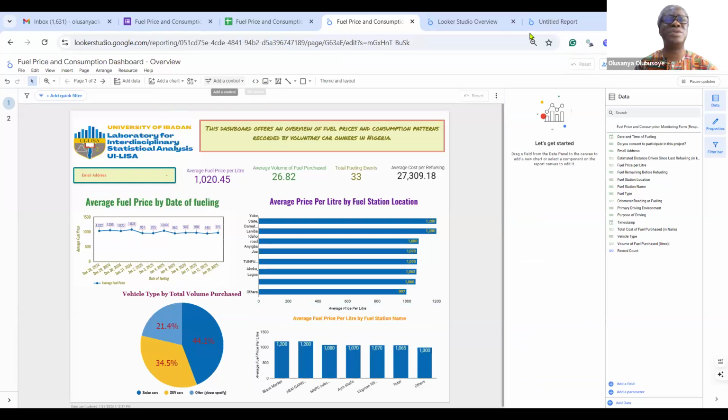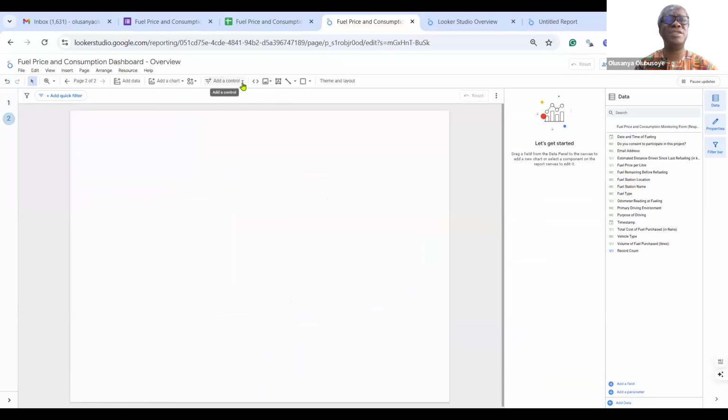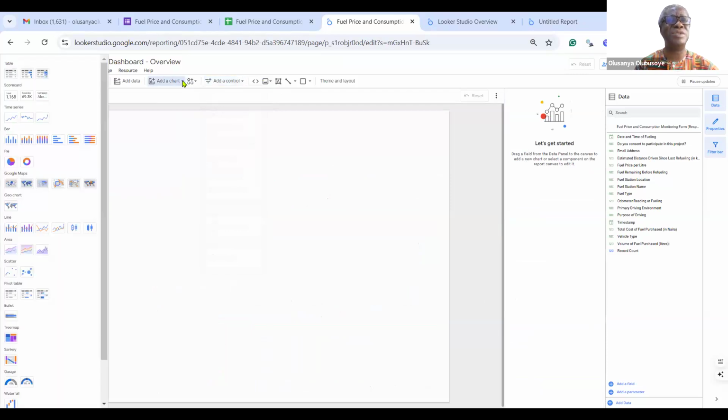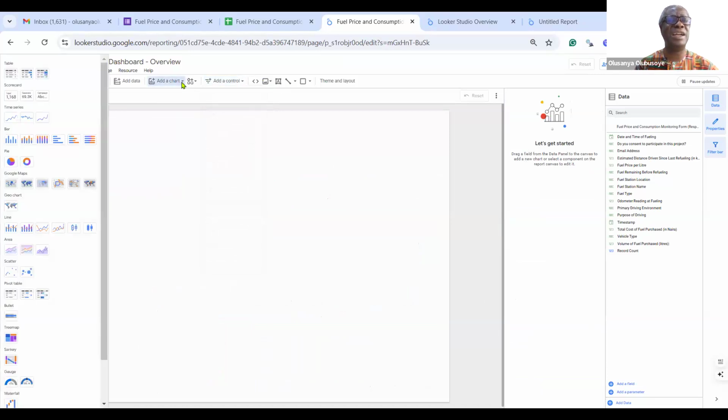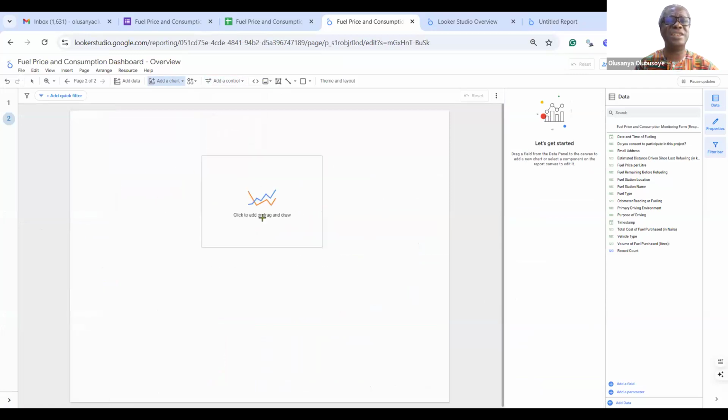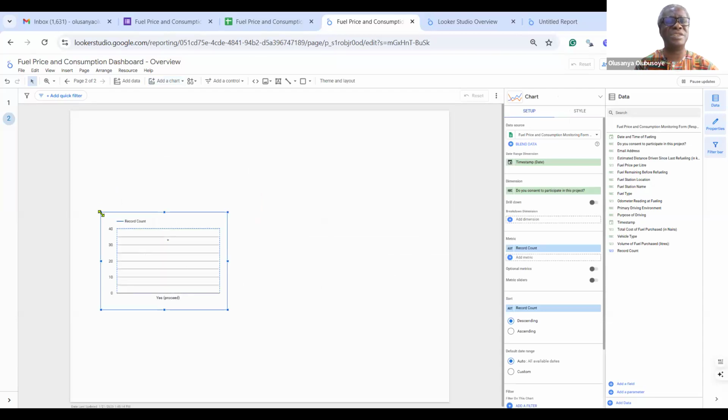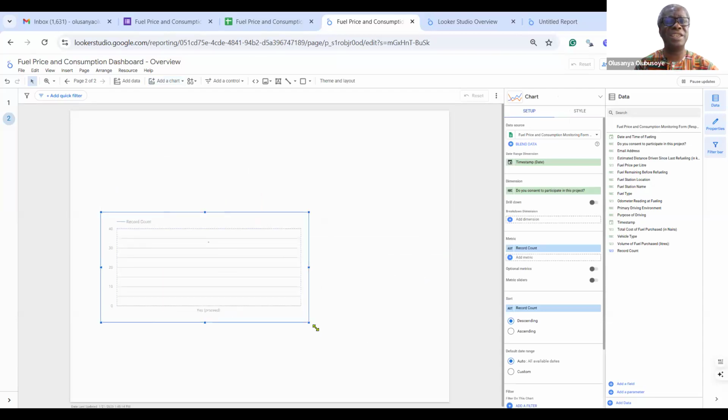For instance, if I need to create any chart, I'll simply come to this add chart toolbar and click it. If I want line chart, I will just click it, and then you see it being dragged. I can drag it anywhere, and I can position it wherever I want to position it. So this is how you drag.